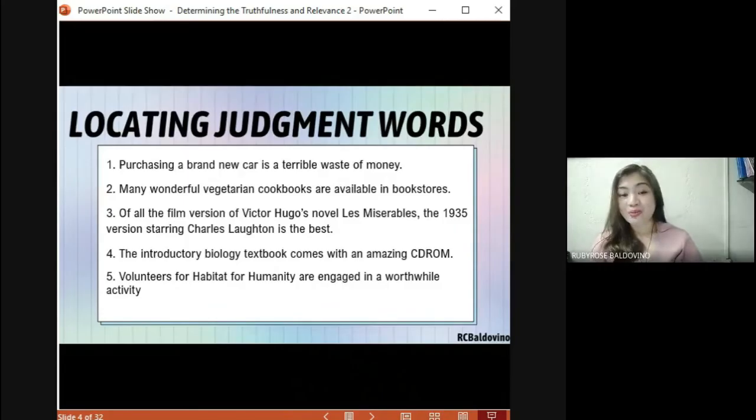Let's try to practice. Let's try to locate judgment words in the following statements. I have here 5 sentences, and all of these are opinions. However, there is one word that makes each an opinion. In number 1, purchasing a brand new car is a terrible waste of money. Which do you think is the judgment word here? That is correct. It's the word terrible.